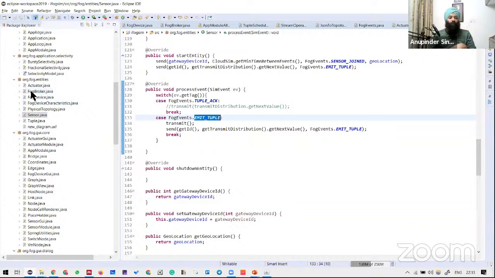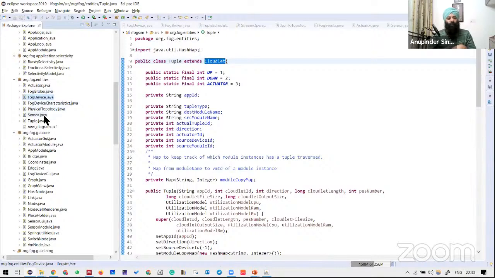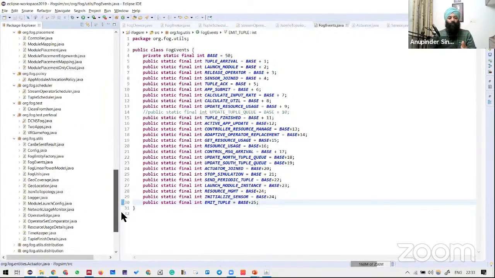Similarly, I think tuple is not an entity, so this is basically extending the cloudlet. So the fog device, your sensor and actuator, they are actually going to process almost all the events of this particular list. So they are basically doing the action for you. That's what is being implemented within this particular part.